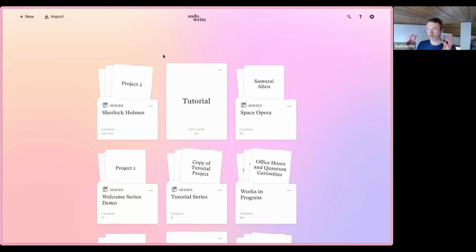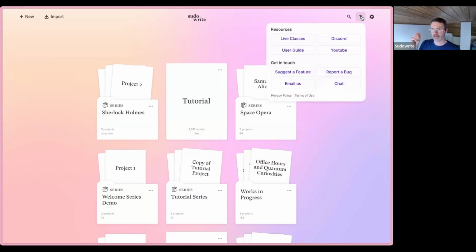And if you ever want to figure out how to use something, and you're not in this class with me where you can ask a question and the next class on the topic isn't for a little while, use this question mark in the upper right. This is all of your resources. So you have those live classes, that calendar of live classes that are coming up.